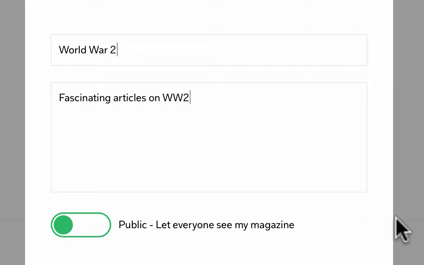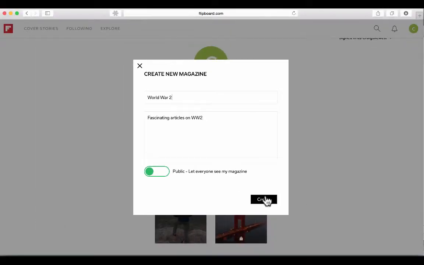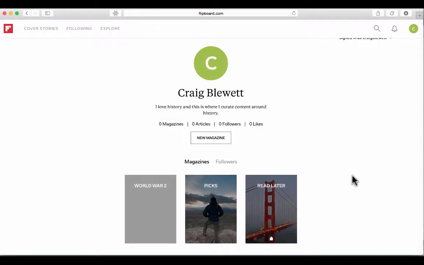So they just put a little bit of detail. You'll notice there's an option here. The magazine can be either public or private, so that's up to you. And as I said, it is useful if it's public because you can get more people to actually look at your articles. And lastly, hit create. Right, so here we got our magazine.